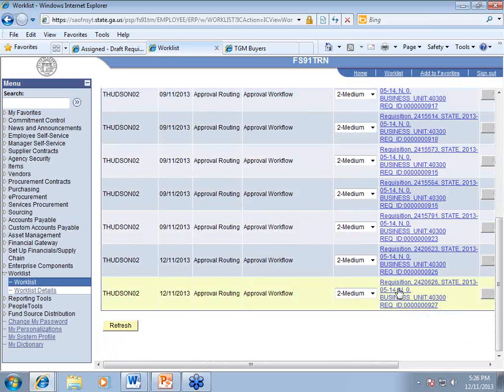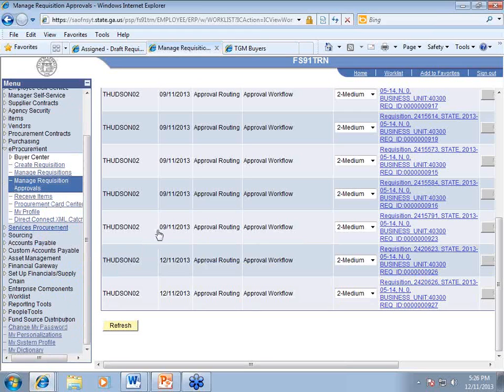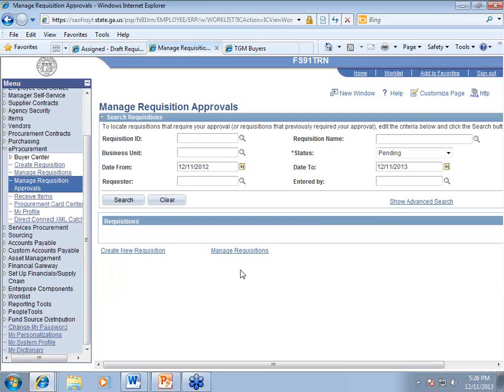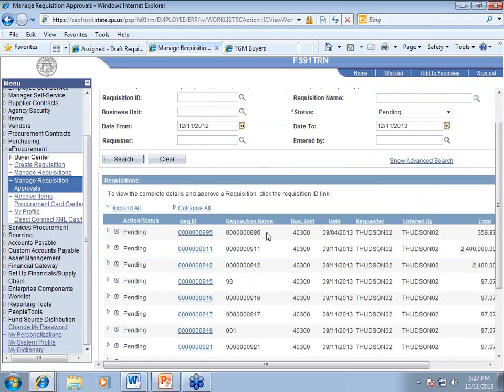You can click on it to go to the approval page, or you can come underneath e-procurement and your manage requisitions approvals page. So when this page first comes up, everybody thinks they don't have any recs. But you do have to click on search, and it will bring the requisitions that are currently waiting on your approval into this search page.